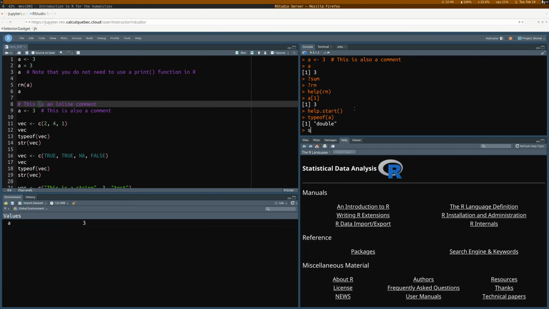If I look at the structure with str(A), it's a numerical. So technically, it's a vector of size 1, which is a numerical, and its value is 3. If I look at the length of A, it has a length of 1. It has a length because every single value in R is actually a vector. It's just a vector of length 1. But the fundamental basic element in R is a vector. So here, a vector of length 1.